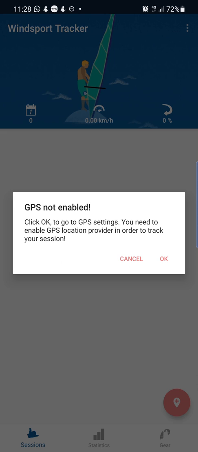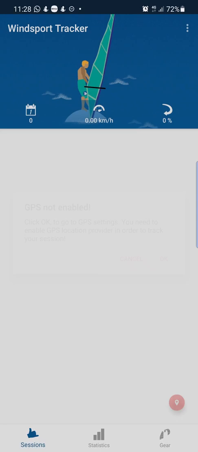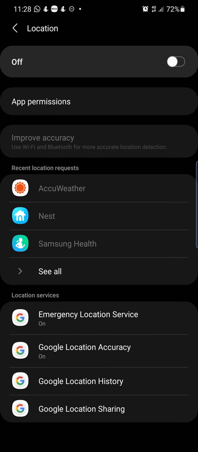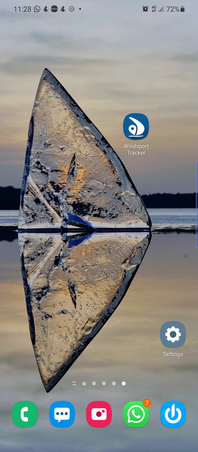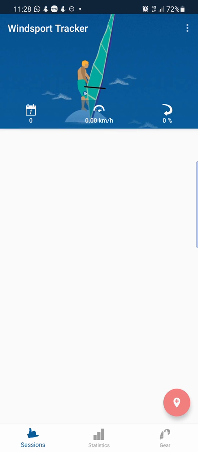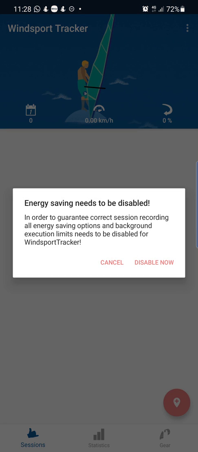And you see, okay, we haven't enabled GPS. If your GPS is disabled, you see this dialog. So you click OK. You enter directly the location settings. You enable it, and you can go back to the app. Just hit the button again.